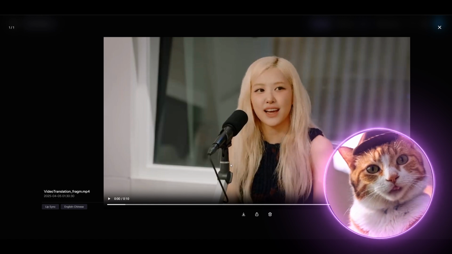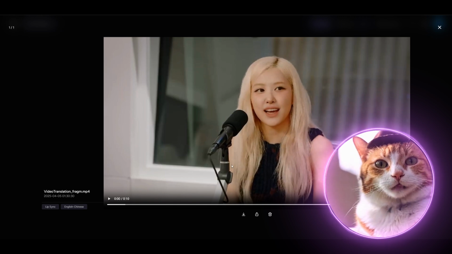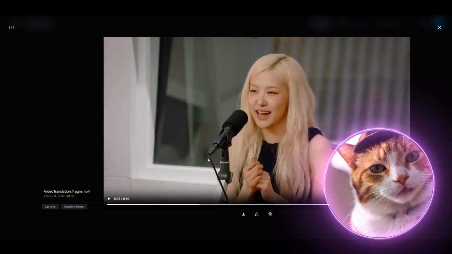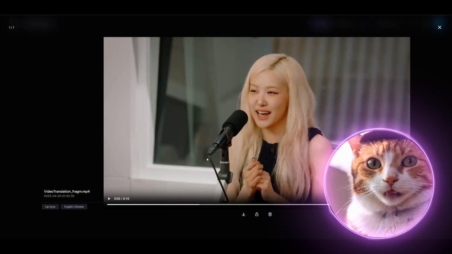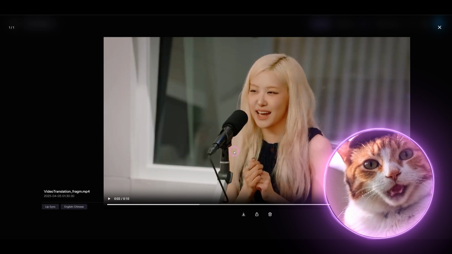I specifically chose a very complicated example to test out the lip syncing capability, and this works really nicely. There are some hardly noticeable artifacts with the mouth, but overall, this looks very nice.